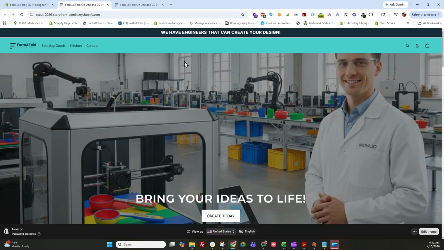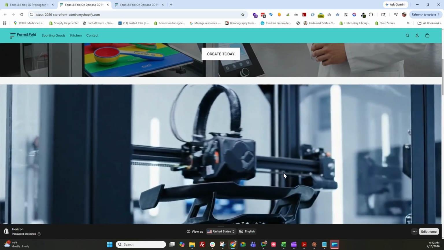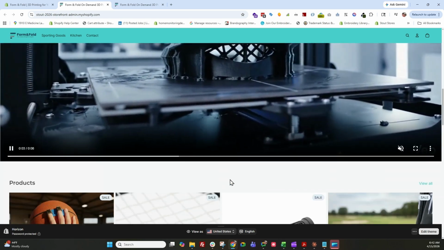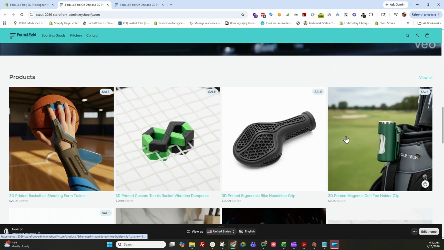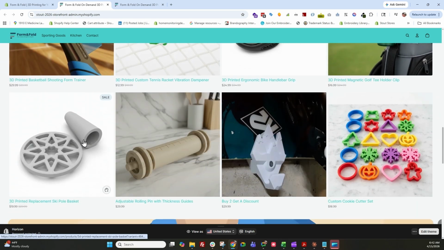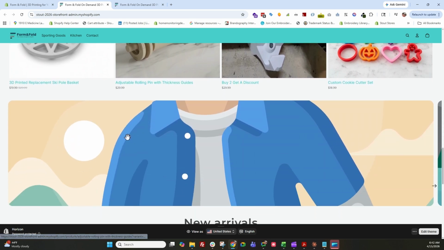And the first thing we're going to do is just scroll down through our homepage and make sure that everything's there that we want. So we have our hero image here. We have bring your ideas to life, create today, a nice button. I got my video going. I go down, oh, yep, I got some products here, some sporting goods products, some kitchen products here.